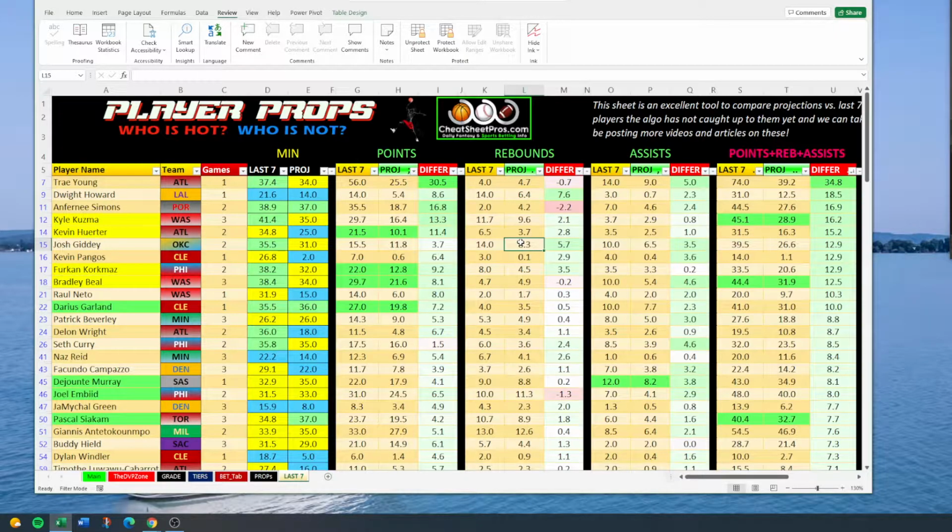And then we're also going to take a look at Thrive. And then in the article link, I'm also going to put my PrizePicks favorite card that I have tonight. So let's go ahead and get started.